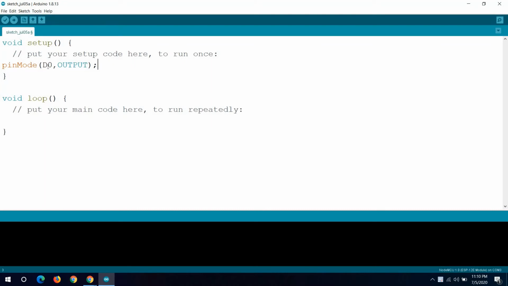So here in pinMode, I'm specifying the digital pin number and the type of pin. Here it is an LED. An LED is an output device. It gives us light. We can see the LED glow. So it is an output device. That's all, and I'll end this line with a semicolon.